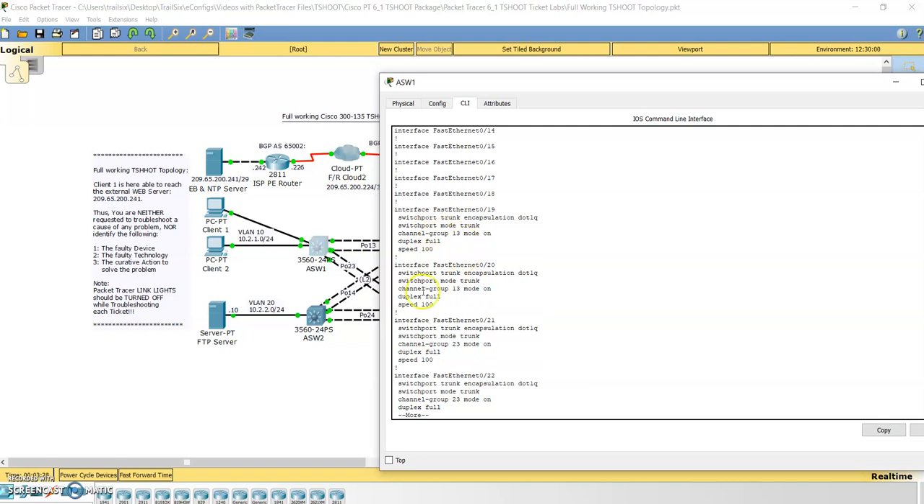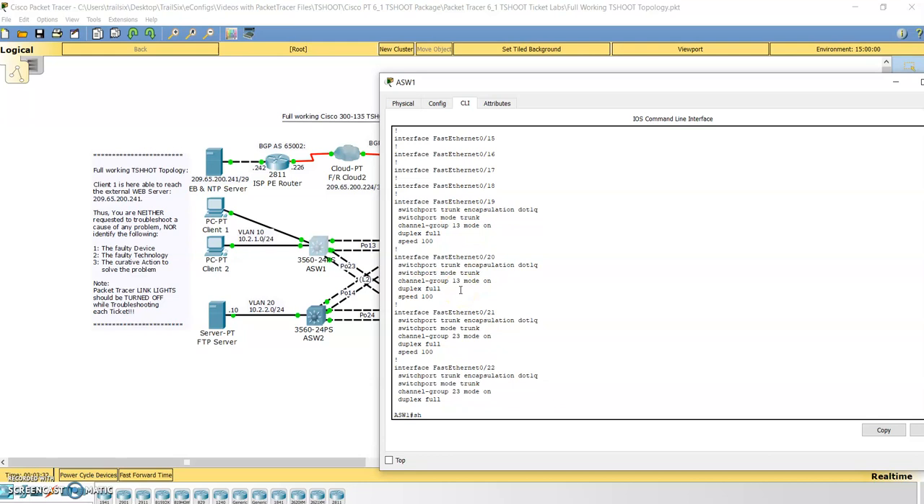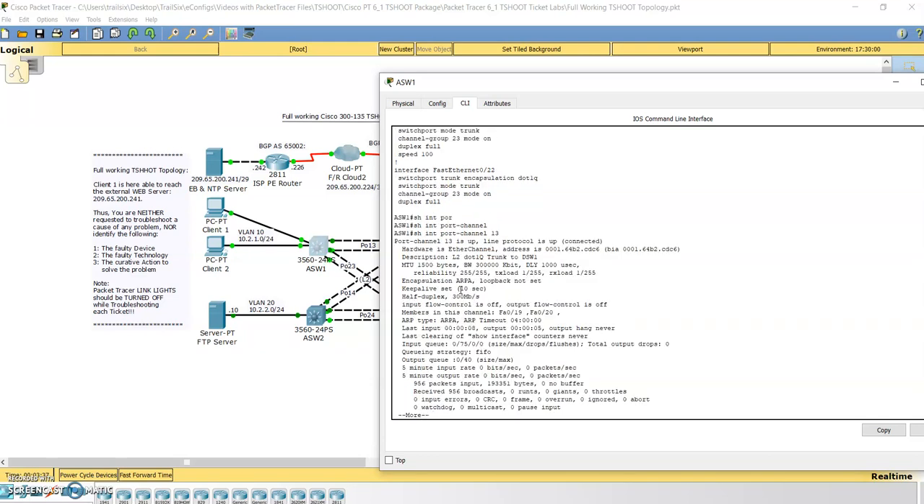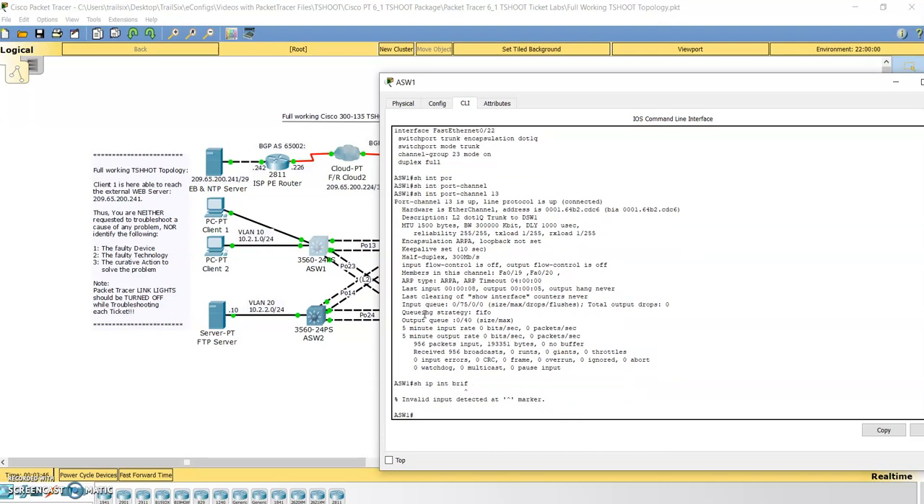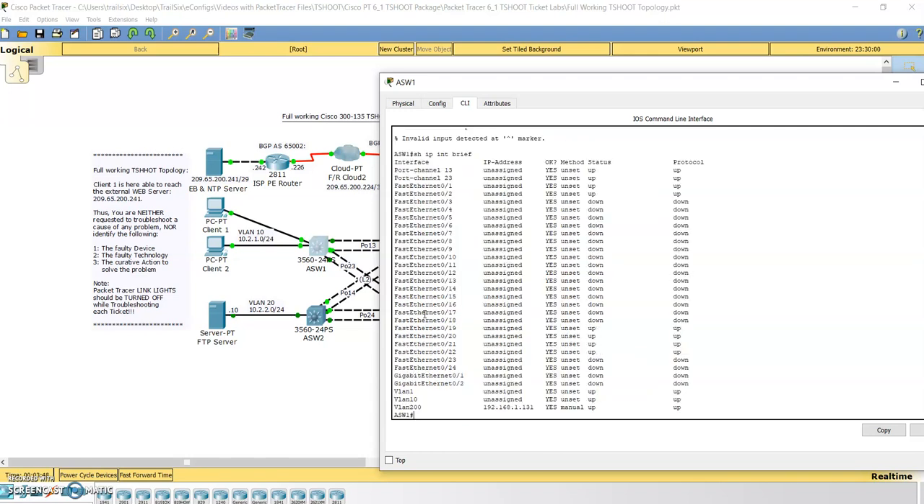We have a channel group on FastEthernet 19 and 20. It's channel group 13, so that would be show interface port channel 13. And you can see port channel 13 consists of members FastEthernet 19 and FastEthernet 20. We can do a show IP interface brief. And you can see FastEthernet 19 and 20 are up, as are 21 and 22, which are most likely these guys. Port channel 23, show run.